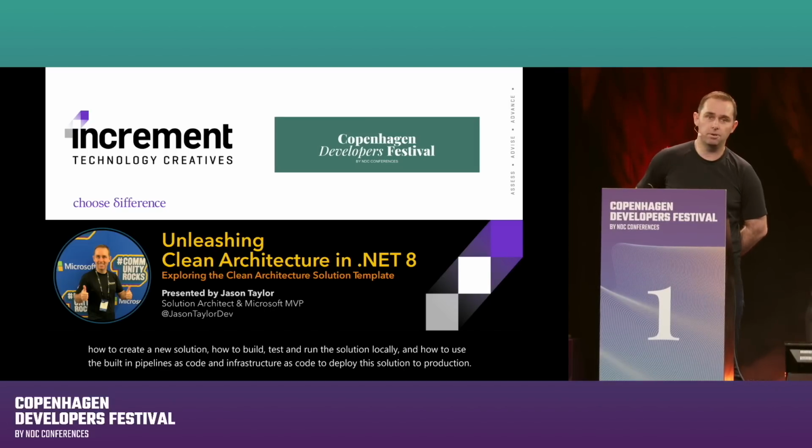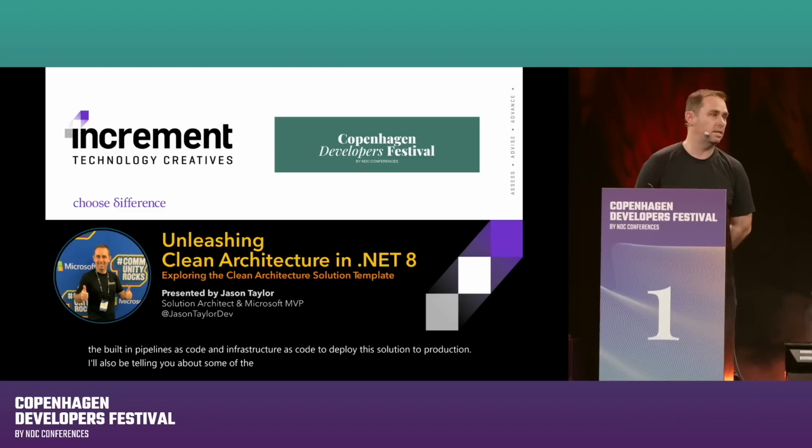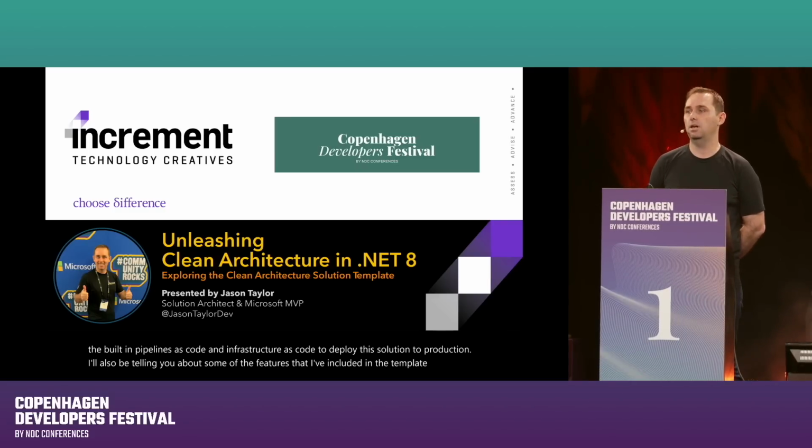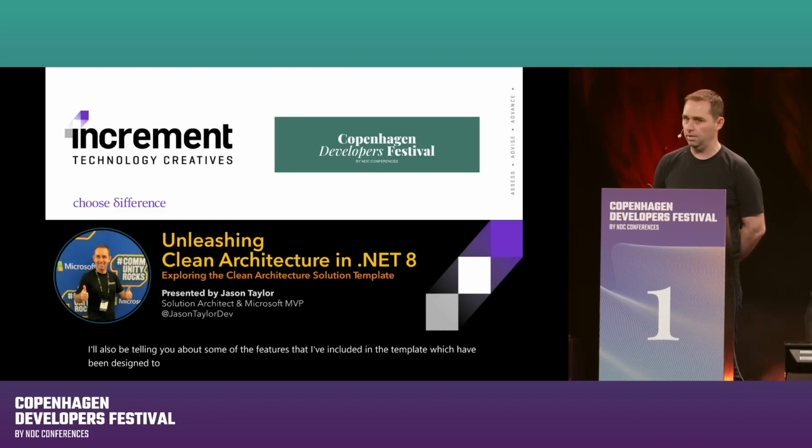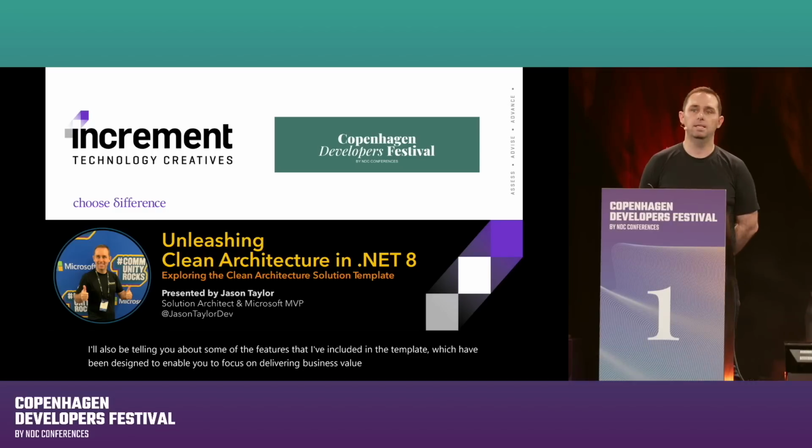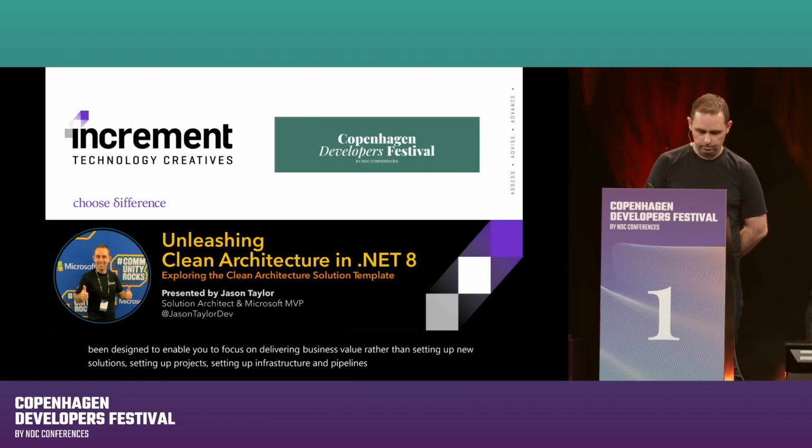I'll also be telling you about some of the features that I've included in the template, which have been designed to enable you to focus on delivering business value rather than setting up new solutions, setting up projects, setting up infrastructure and pipelines. Let's get started.